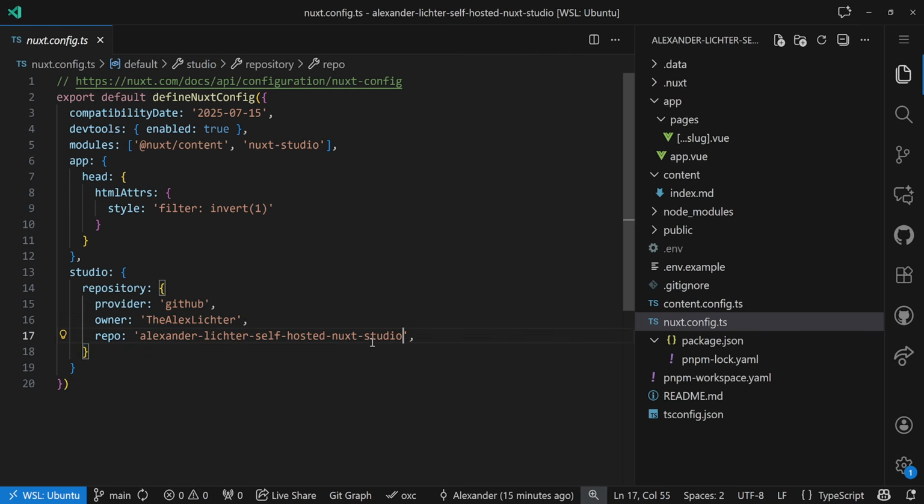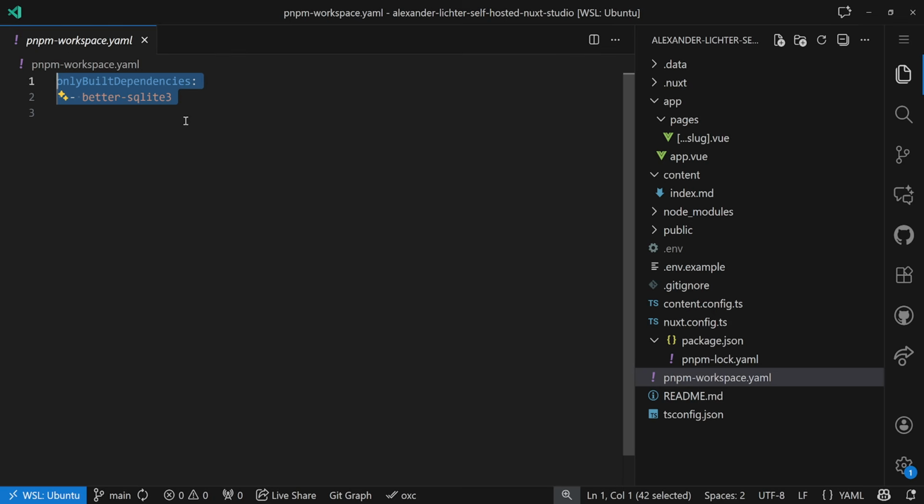This is for the Nuxt config itself. It's important, if you use pnpm and you use Nuxt Content, to also make sure to allow building better-sqlite3. Otherwise, you will have some issues, so that's not good. Make sure this is available.